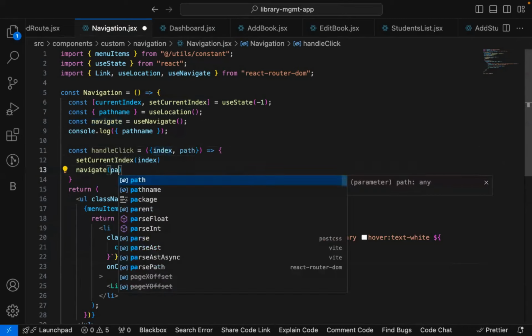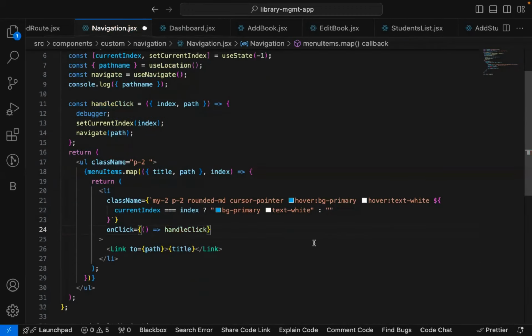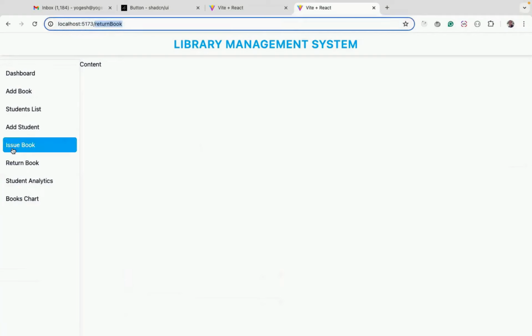So here we can add this, and let's pass this manually. Handle click, index and path. When I click on issue book, now you can see it correctly goes to issue book, add student. This is correctly highlighted. Now if I refresh, we want to automatically take that path and highlight this left section.